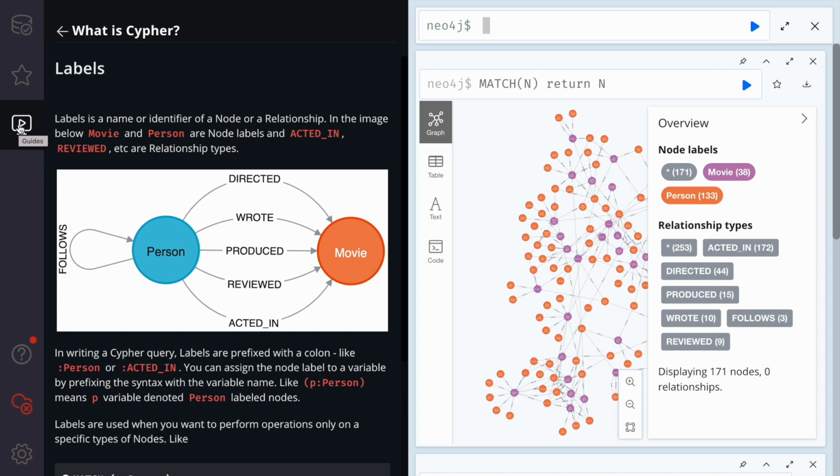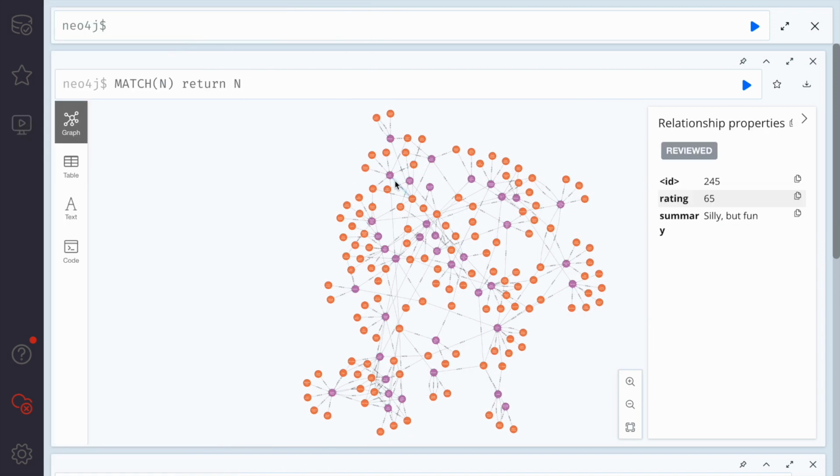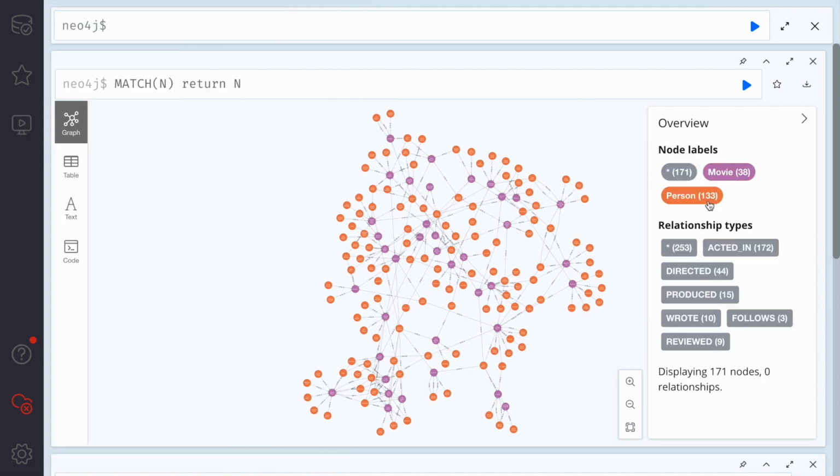So I'll quickly unhide the tutorial and I'll show you the graph. The graph basically has two node labels, movie and person. You will have different people contributing to the movie in different aspects, which is covered by the relationship types. So you have a person acted in a movie, a person directed a movie, a person produced a movie, a person wrote a movie, and so on and so forth. So these are the relationships that exist in the graph.